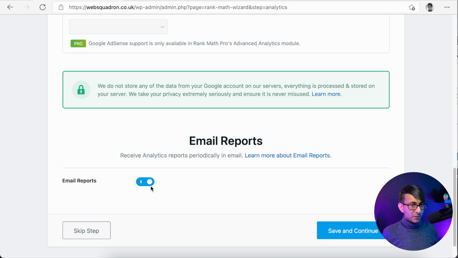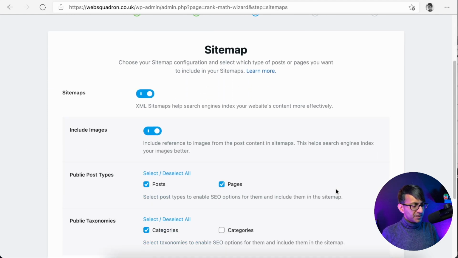And also email reports. I would click this. So every month or every 30 days, you're going to get a report that talks about how the website is doing. This is a good thing to do. Obviously, if you log into your website regularly, you'll see all these details anyway, but it's not a bad thing to get a reminder in your mailbox, okay? So save and continue. Then we move on to the sitemap.